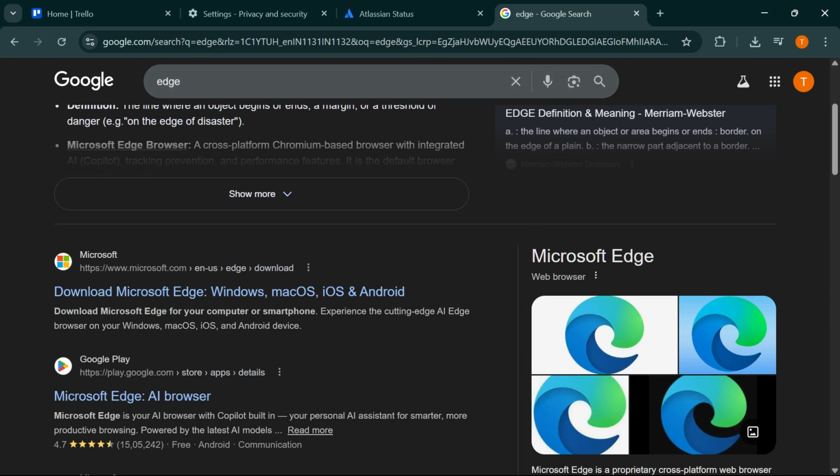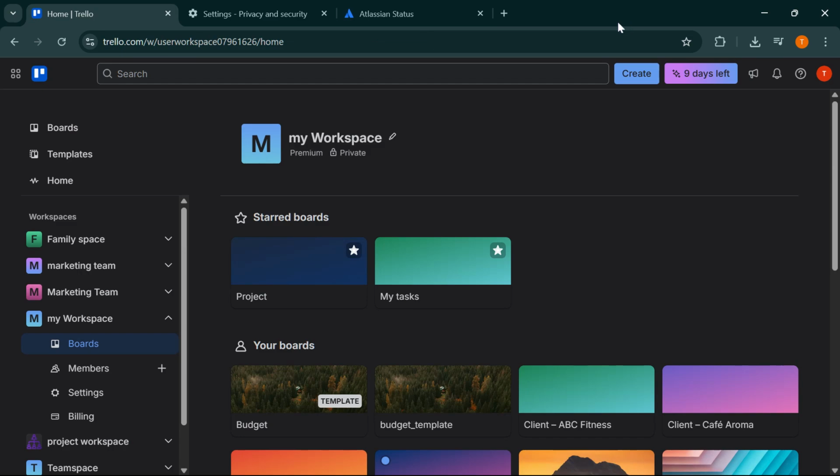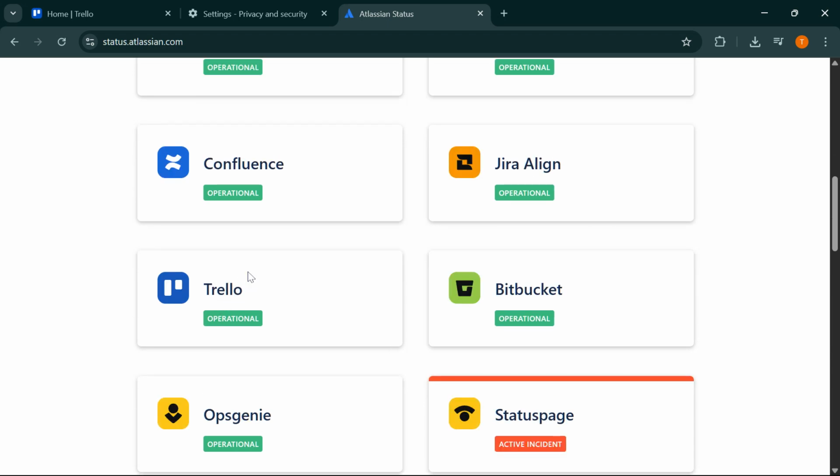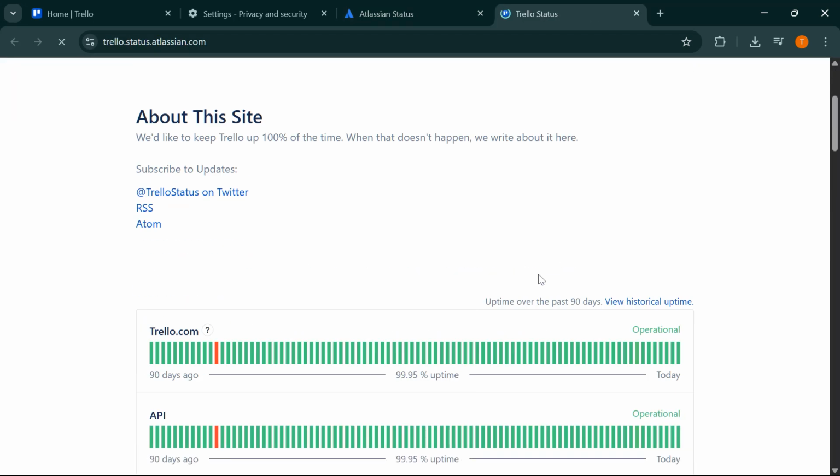You should also check whether Trello's servers are experiencing issues. Visit the official Atlassian status page and look for any ongoing outages related to Trello. If there's a reported issue, the only solution is to wait until their team resolves it.